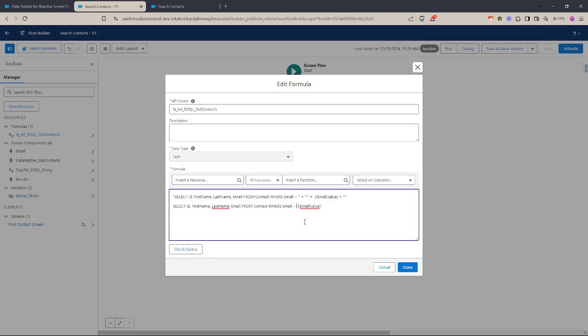So it shouldn't be like this. It should be like this, so that the email with the single quotes is returned, not just the email without the single quotes. It wouldn't understand that this email is a text. We know it's a text, but the system needs to know that it is a text by seeing the single quotes. So SOQL query is expecting single quotes. The formula is expecting double quotes. That's why we have to build it in this format.